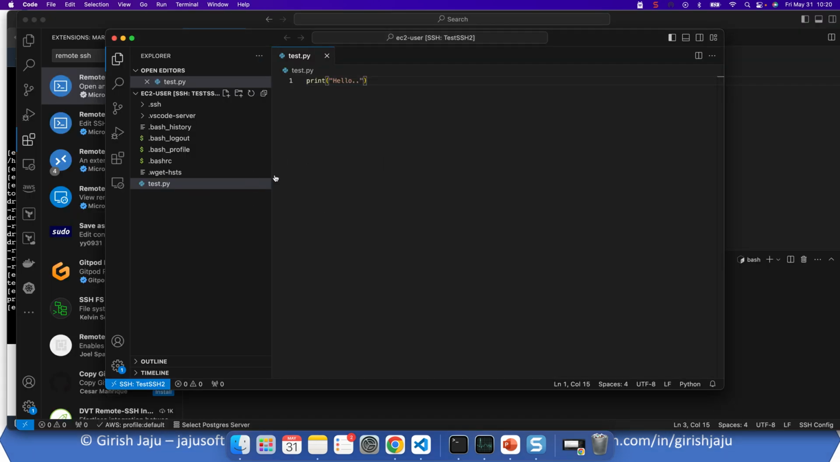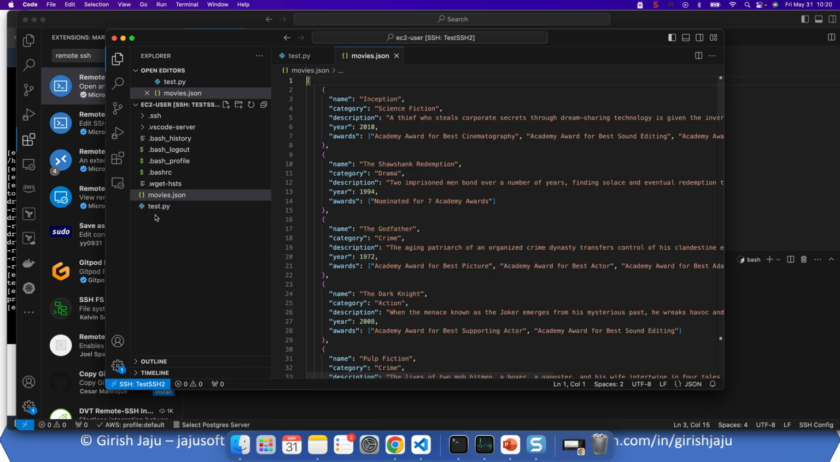Let's say you want to work on some YAML or copy some JSON files or any type of files. Let me drag one file from my local box and put it here, like movies.json, which I'm going to use in one of the upcoming Elasticsearch videos that I'm trying to make: Elasticsearch simple search, as well as Elasticsearch with RAG, where we will use Elasticsearch as a vector database or vector store.